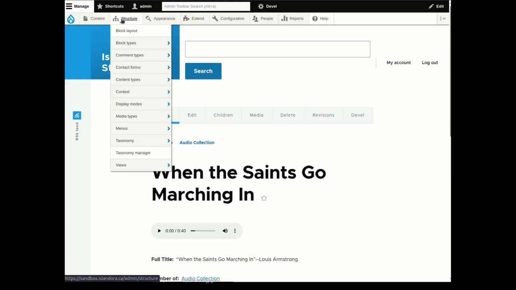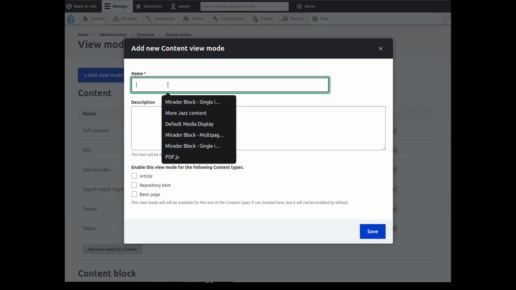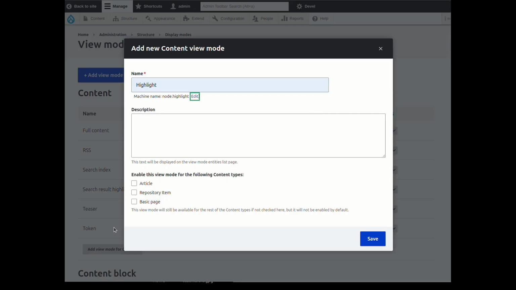Now let's create a display mode. So we're going to go to structure, display modes, view modes. And then under content here, we're going to add view mode for content. We're just going to name it highlight. And then enable this view for content types repository items and hit save.